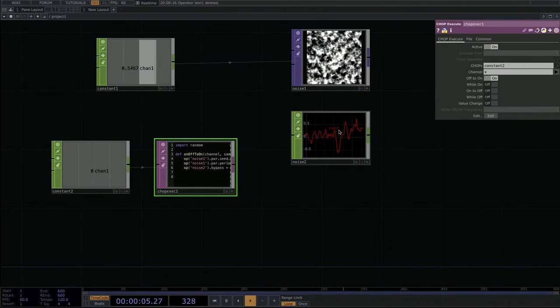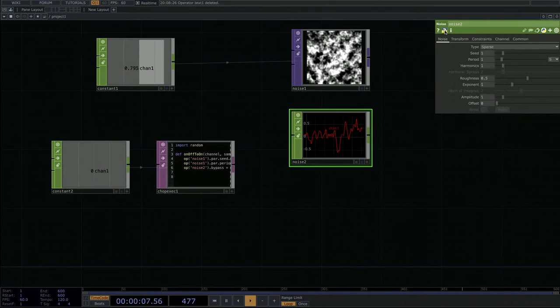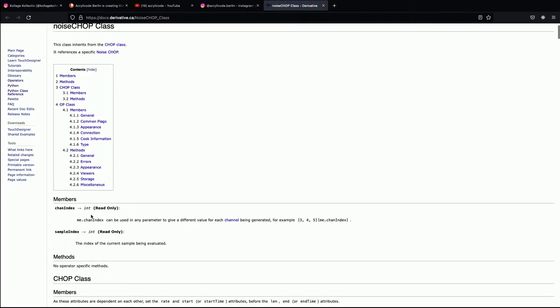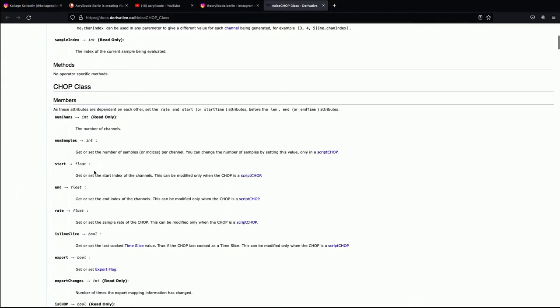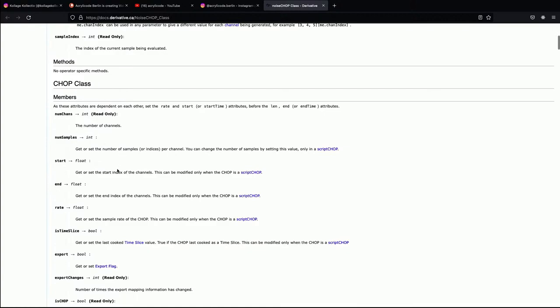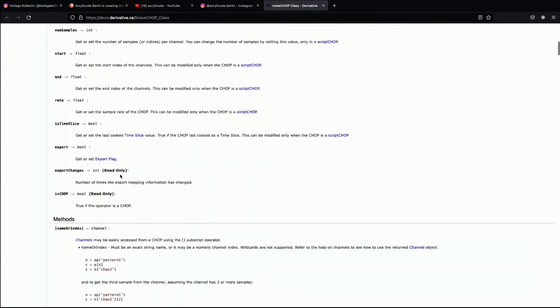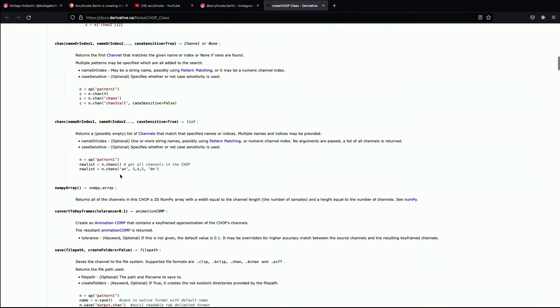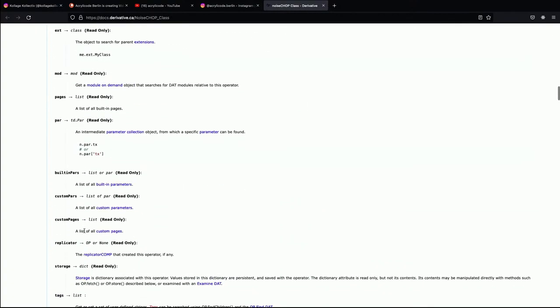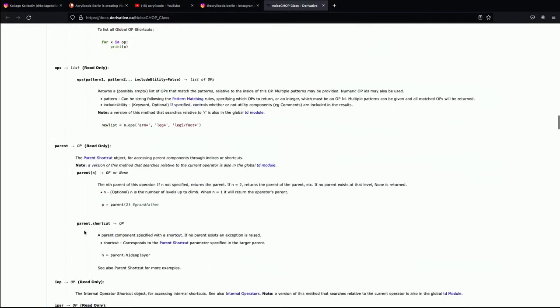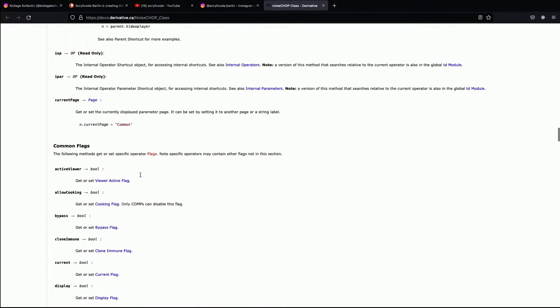Okay, another thing we can do is also we can go here, and here also it has this Python documentation that it will open, and we can see that these are the members of this specific operator. These are the members of the chop. So every chop has these members, and then the methods are here. And here it should have in the operators something bypass. Okay, so getter set bypass.